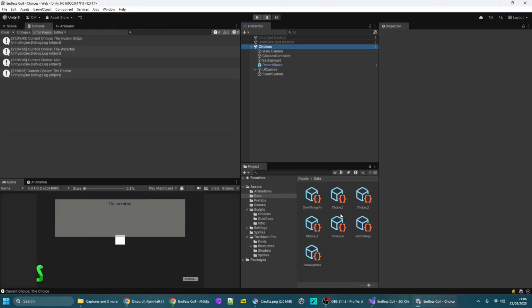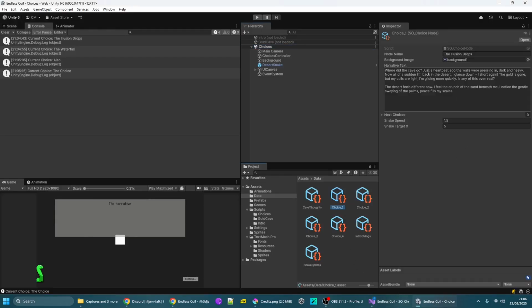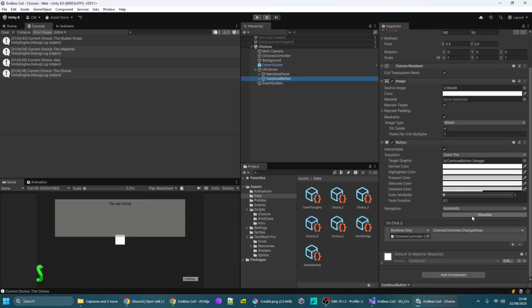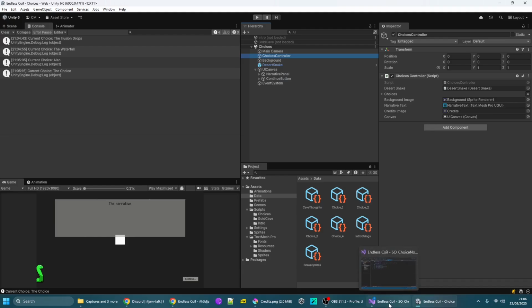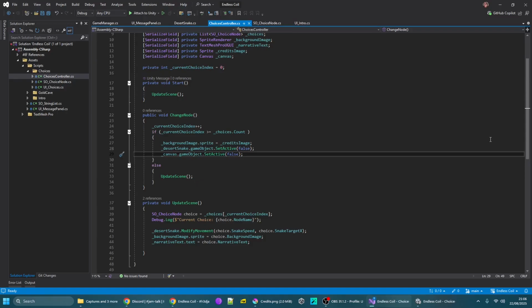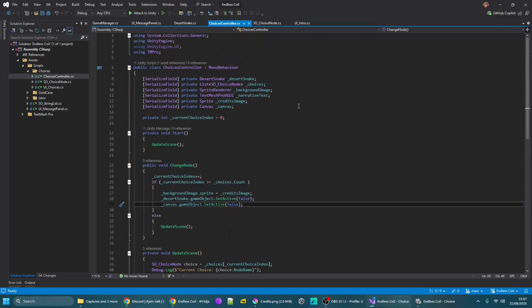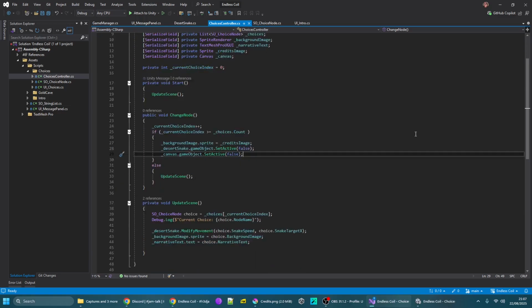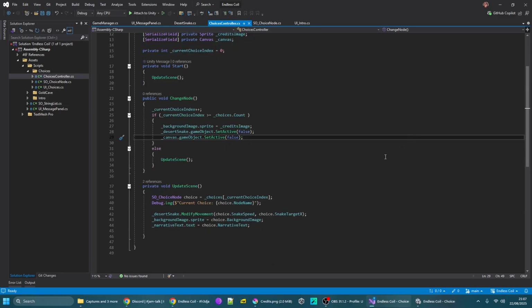So in the actual game, I've only got these 4 choices. That's basically just the text and an image. That's all it does. And on the UI, I've just got a continue button. What that does is call change node on the choices controller, which is what controls this scene. The choices controller just calls update scene. It's got a list of the choices available, and for update scene, it just grabs the current choice.